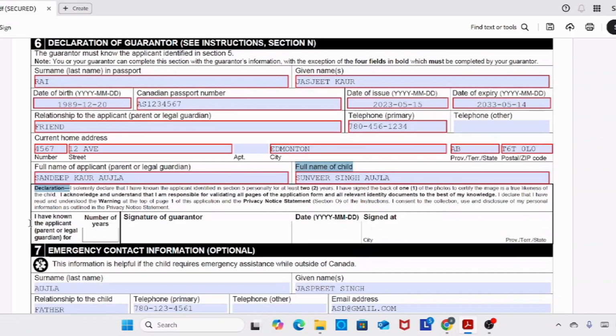I have known the applicant, parent or legal guardian, for a number of years, like 5, 7, 10. How many years you know them. Signature of guardian. Here we need the signature of the guardian, date, signed at city, province.